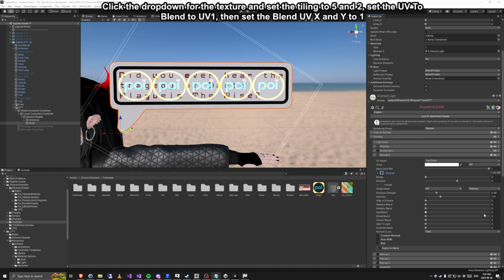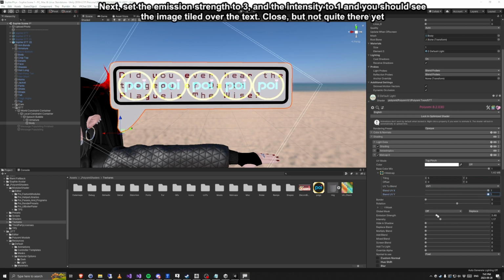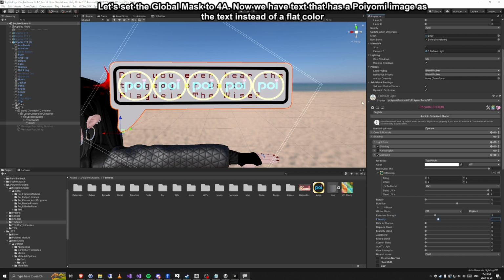Click the drop-down for the texture and set the tiling to 5 and 2, set the UV to blend to UV1, then set the blend UV X and Y to 1. Next, set the emission strength to 3, and the intensity to 1 and you should see the image tiled over the text. Close, but not quite there yet. Let's set the global mask to 4a. Now we have text that has a Poiyomi image as the text instead of a flat color.